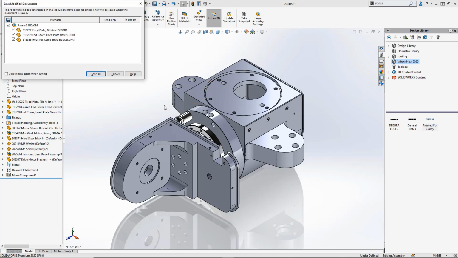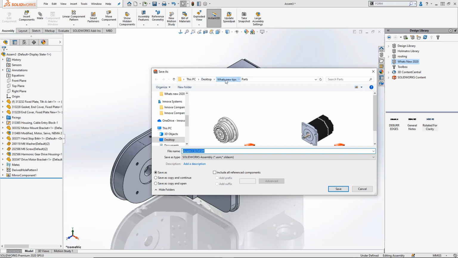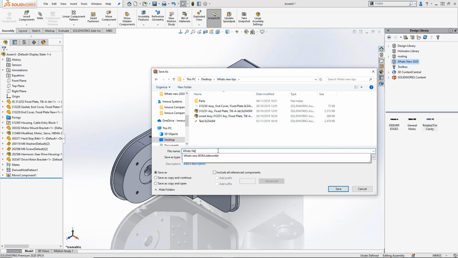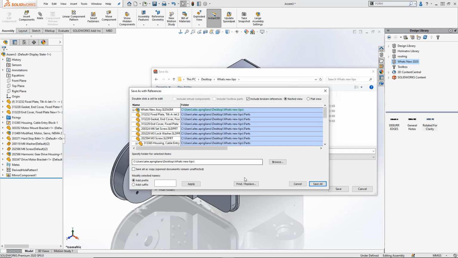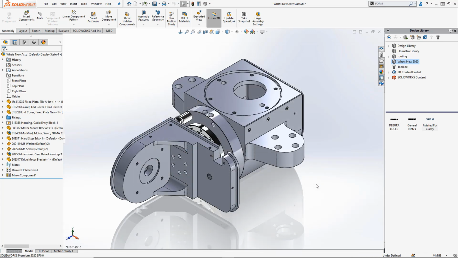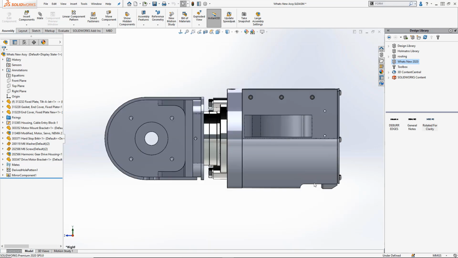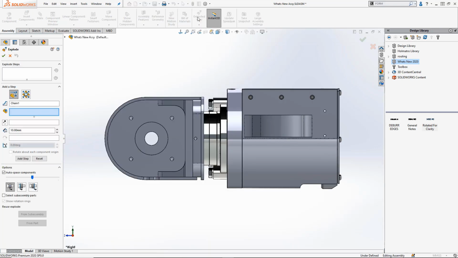I'm going to use Ctrl S to save the assembly away, and we'll give it a new name at this point. Now there were some in-context references caused by the smart component. Now we get a little warning, and we can save with in-context references so they remain in context rather than become out of context with the saving of the assembly as a new name. We'll then launch our exploded view command.